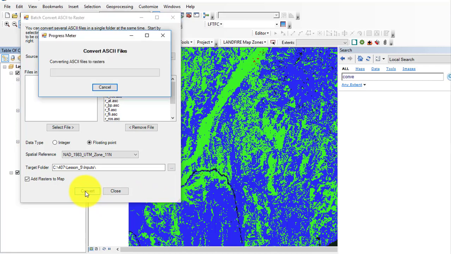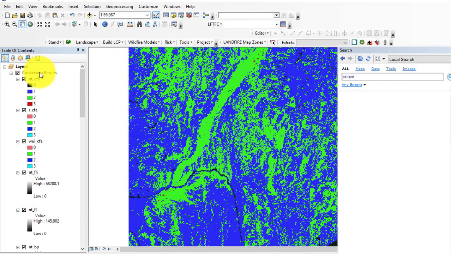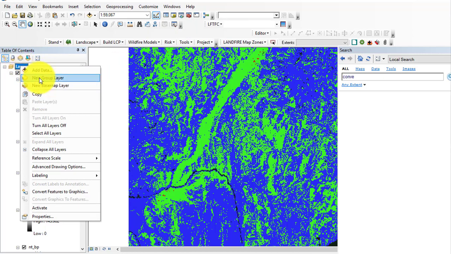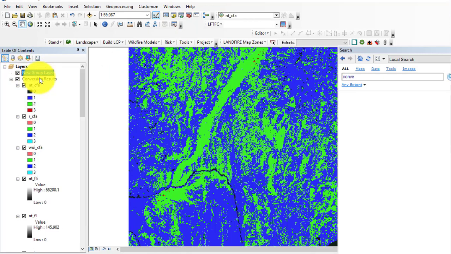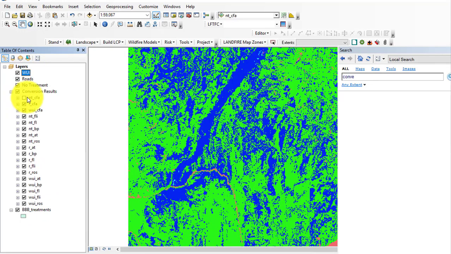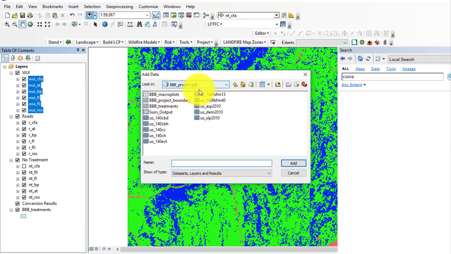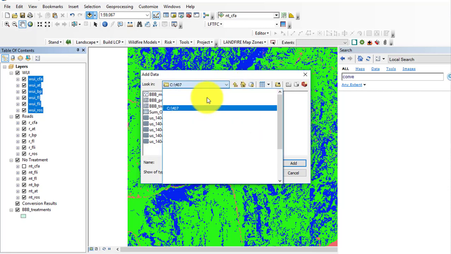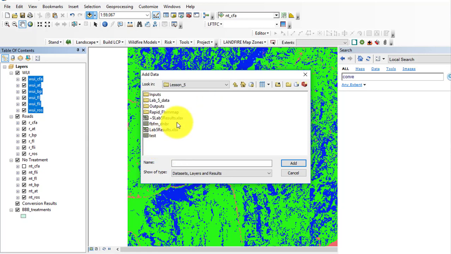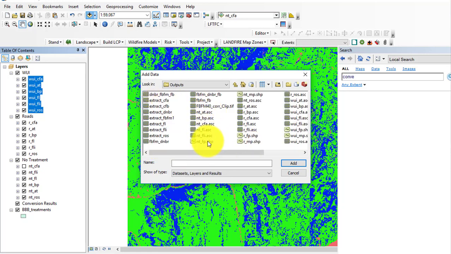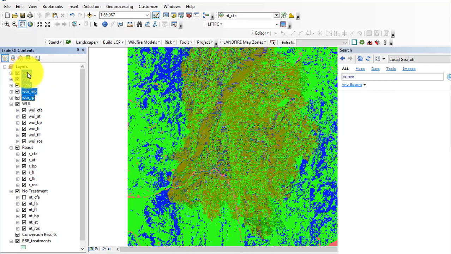Click Convert. Those were successful. Close this out. And now I'm going to take a moment to organize my data. I'm going to make several new group layers and minimize my conversion results and slide these into place. And now we will also add our shape files that we created in that analysis. So in the outputs folder, adding these shape files for flow paths and major flow paths, and then sorting those into the proper folders.